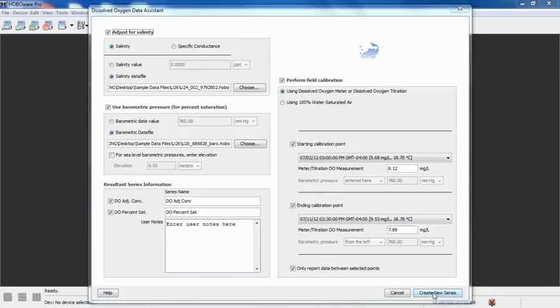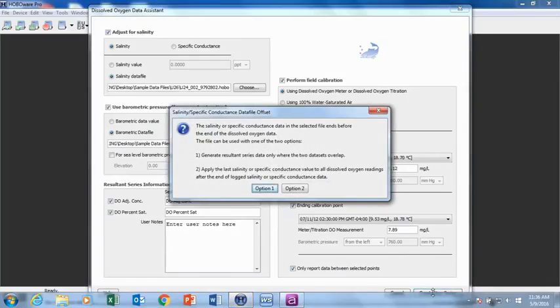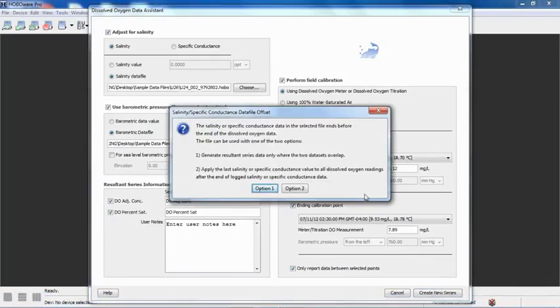So let's click on Create New Series to get into the plot screen. We're getting a message window that says the salinity or specific conductance data in the selected file ends before the end of the dissolved oxygen data. This means that we have some overlap. So we have our U24 deployed for a longer period than the dissolved oxygen data.